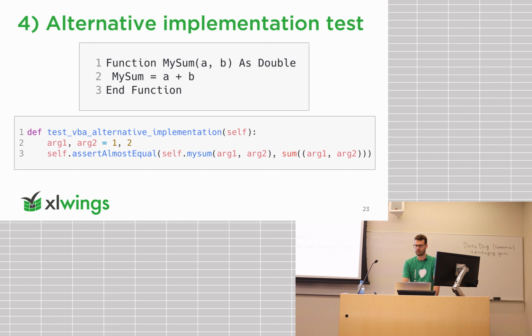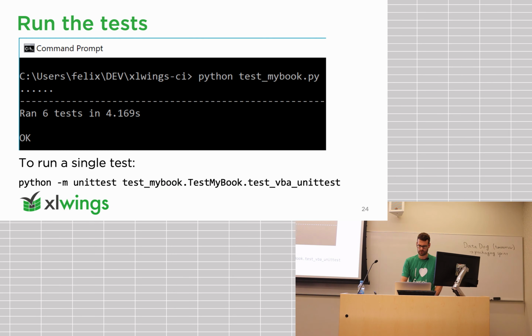I've mentioned the alternative implementation test before. In that case, really just for the record, it's comparing my sum here with the built-in sum, but the example I gave you before about the cubic spline probably makes a little bit more sense in the real world.